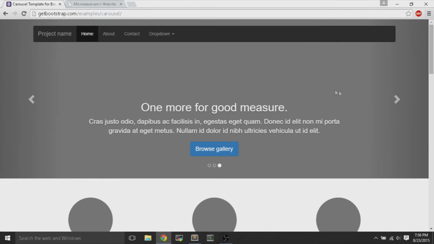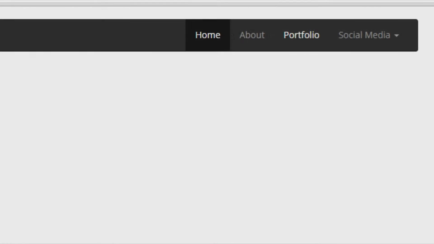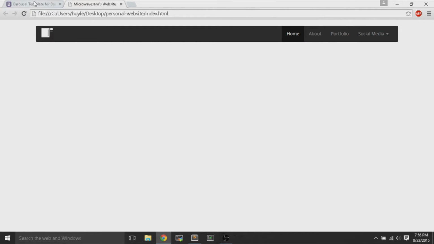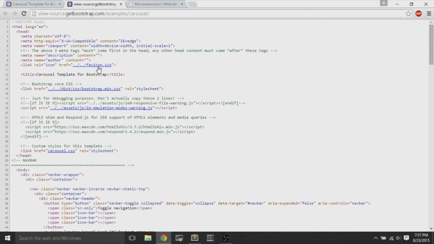Now, the Carousel is this sliding mechanism that goes left and right from the template that we've been referring to. What we currently have is the navigation bar with the Microwave Sam logo on the left side, and information about home, about, portfolio, and social media on the right side. To get started, we want to right-click and View Page Source on the template that we've been referring to. Links will be in the description.